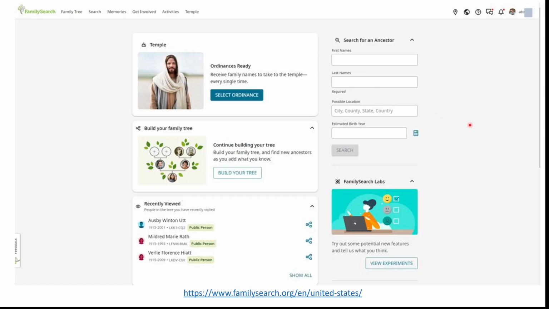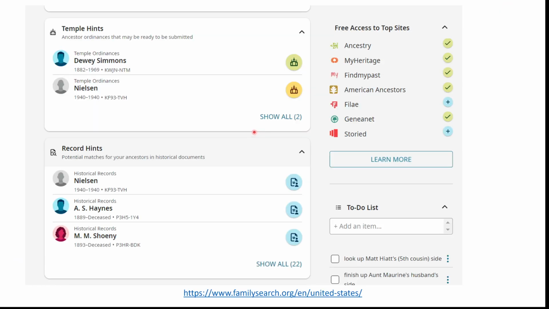And you'll also be able to see their dashboard like you would when you log in, recently viewed, building your tree, and so on. Temple hints. Here's some of the partner sites that I mentioned: Ancestry, MyHeritage, Find My Past, American Ancestors, Philae, that's a French one, GeniaNet, Storied, and others. You can create your own little to-do list. This is just kind of the dashboard from the main site.